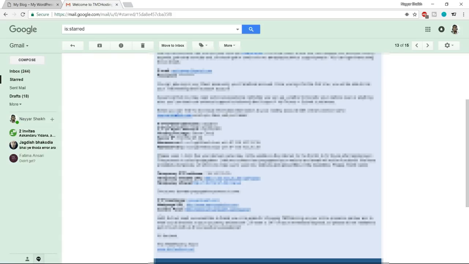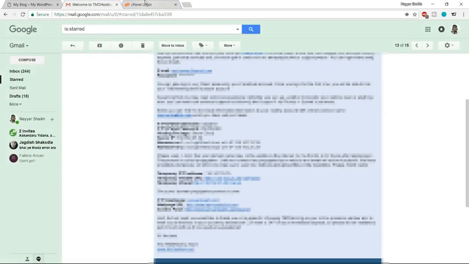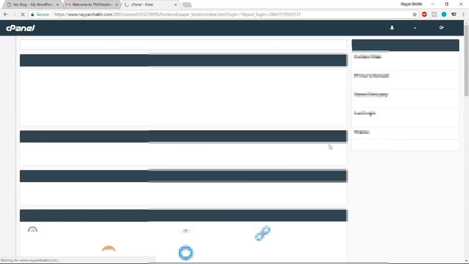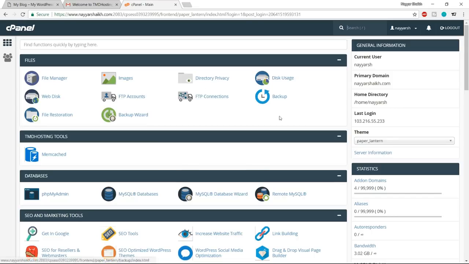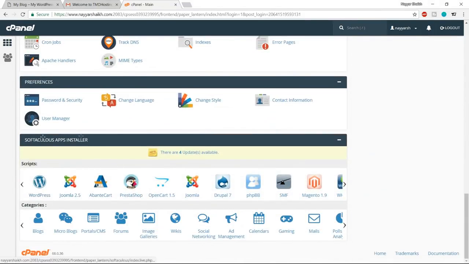Now at the bottom you'll see a link which says control panel link. Open that link in a new tab. Here you have to put in the username and password. So copy your username and password from here and paste it over here. Once done, click on login. Now this is the cPanel. There are many different options available over here, but we don't have to deal with any of them. Just go at the bottom and here under the Softaculous app installer section, you'll see the first option is WordPress. Click on that.